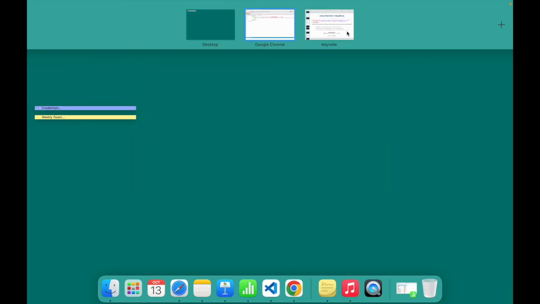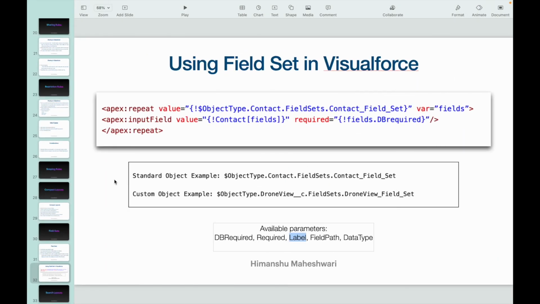But I hope the primary purpose of understanding fields as it is served, right?